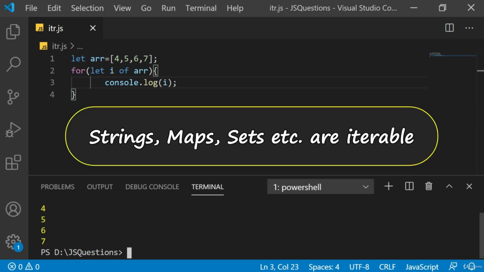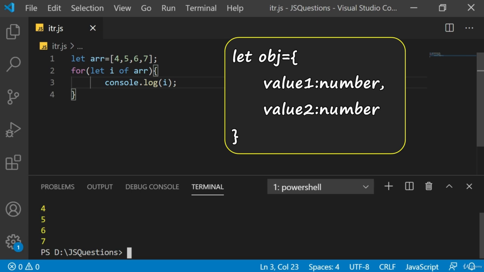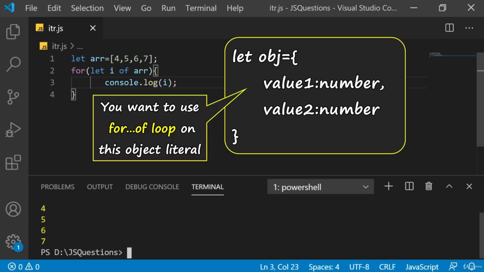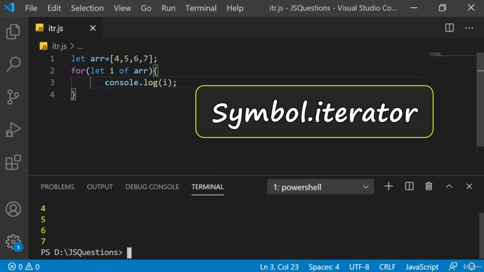Similarly, strings, maps, sets, all these data collections are iterable. But imagine that you have an object literal like this. Now you want to use a for-of loop on this object. In short, you want to make this object literal an iterable object. You can do that in ES6 using Symbol.iterator. And we are going to convert an object literal into an iterable object as well.